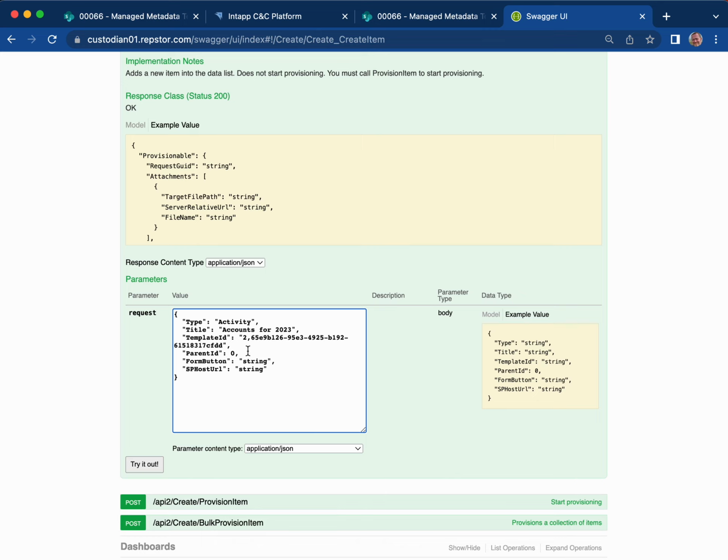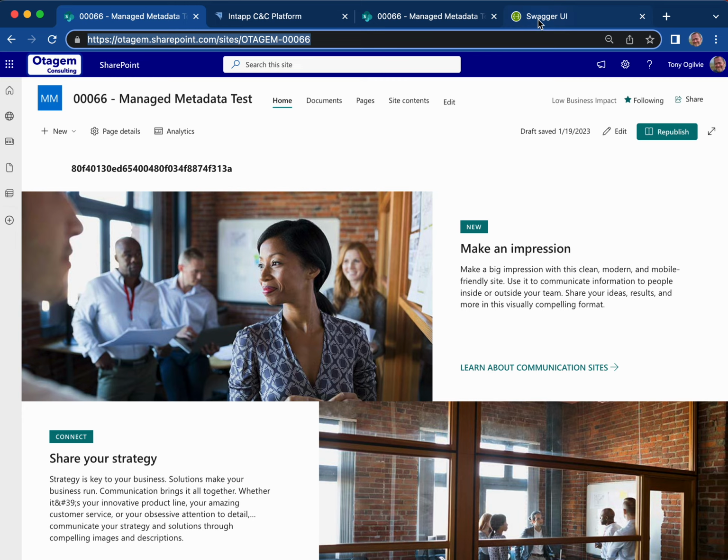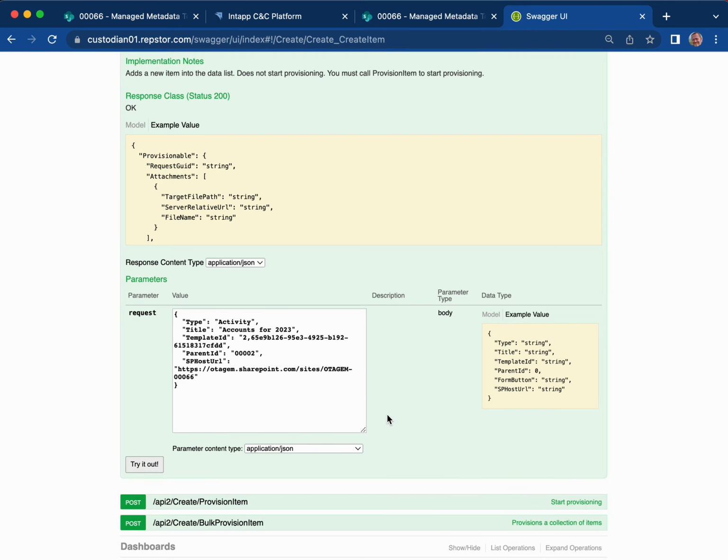And this is the key difference. This time we need to specify a parent ID. We're creating this under the parent ID of finance, whose code is 00002. So let's just put that in. Quote 00002, which is the code of my finance function. The form button is irrelevant, so let's get rid of it. And the final thing, of course, is our SP host URL. So let's just copy that as before and paste that in.